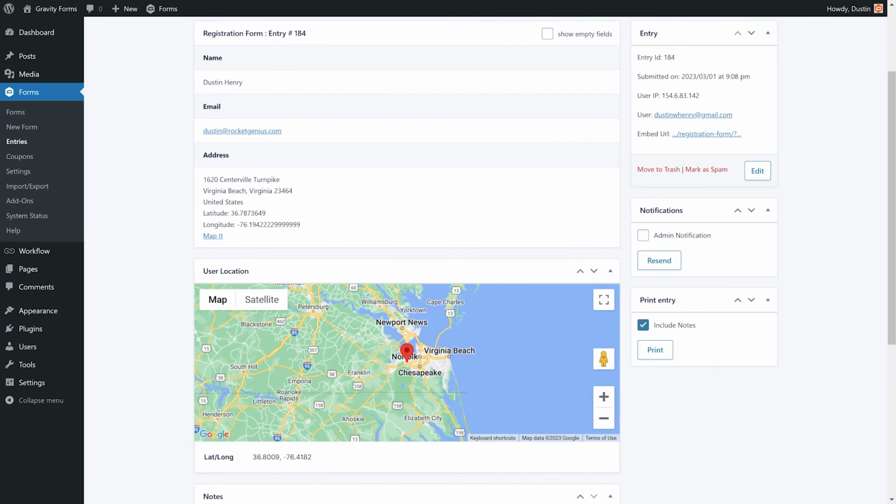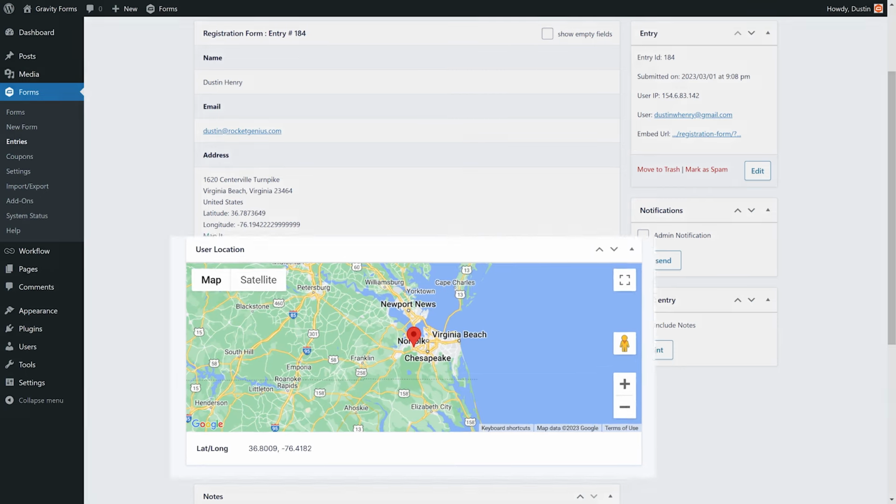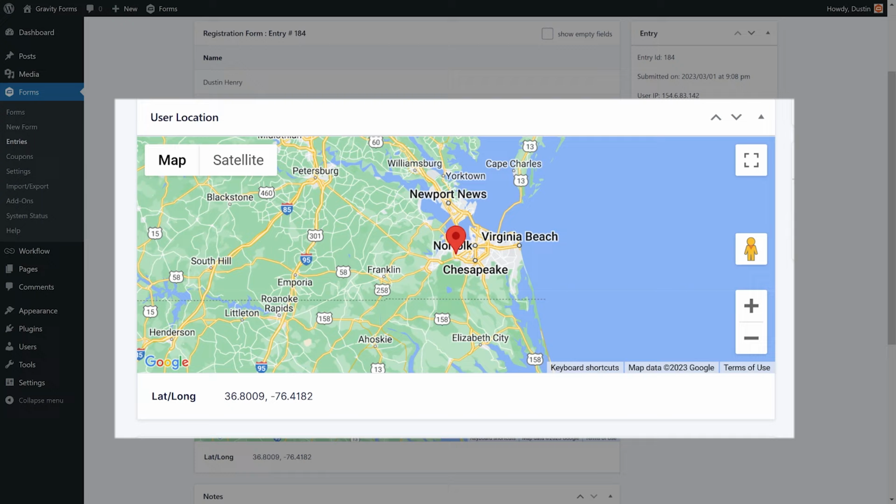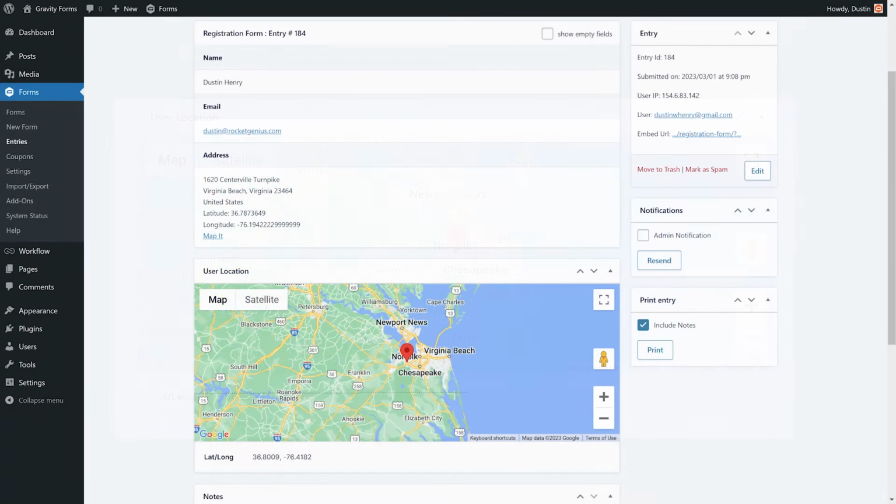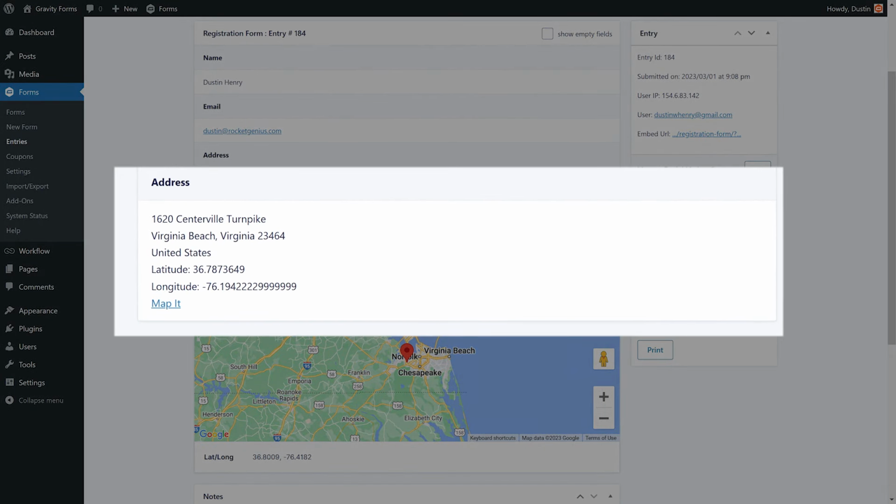The Geolocation add-on also allows you to easily collect and store geographical data with form submissions. Within each form entry, a Google map will display the user's location, helping to give clear insight into where your customers are located. You'll also be able to view address information, as well as the longitude and latitude of the user when they completed the form.